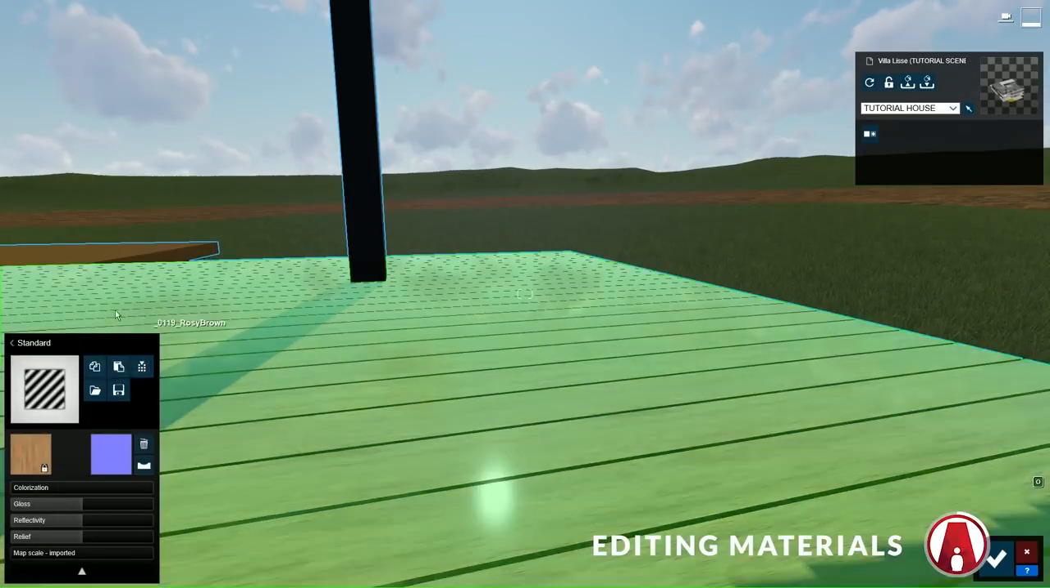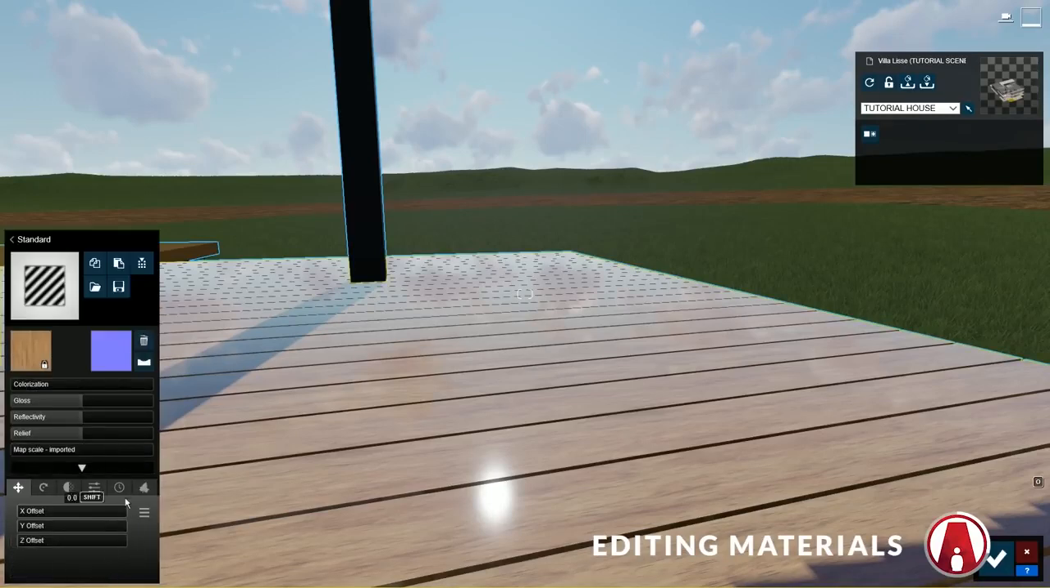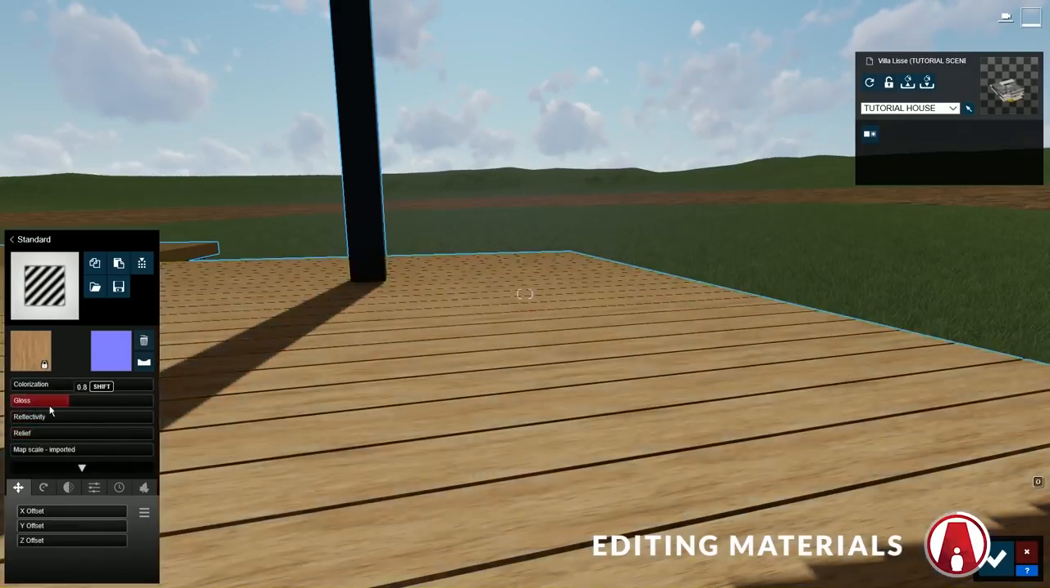Then the material editor window will open with multiple options such as colorization, gloss, reflectivity, relief, scale, and even more down here. When you apply the standard material, the settings will be at its default. This might make the material look odd, so what we can do is reset all of these sliders by turning it down to 0 so we can start from scratch.